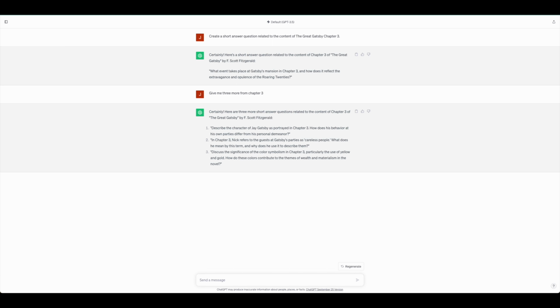And I highly recommend studying with short answer questions, especially when it comes to reading something. So in your English and history classes, because it makes you go back and fact check yourself, right? So like describe the character of Jay Gatsby as portrayed in chapter 3. You've got to know how he was portrayed in chapter 3 in order to write about him. How does his behavior at his own parties differ from his personal demeanor? There again, you have to look at the difference in how he acts versus how he acts at his parties, right? So that's just another way you can do it.